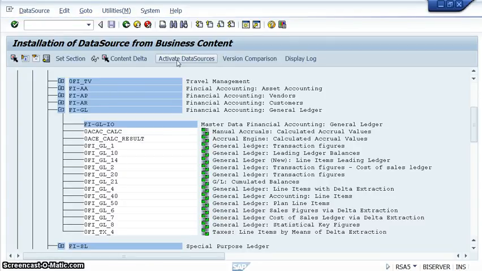So when you click on activate data sources, generally it will not be in the green color. If it is not an installed one, I am able to see most of them are installed ones here. If it is not installed, action successfully completed. So that is activated already, it is again activated. So you will be getting this message here, action successfully completed.